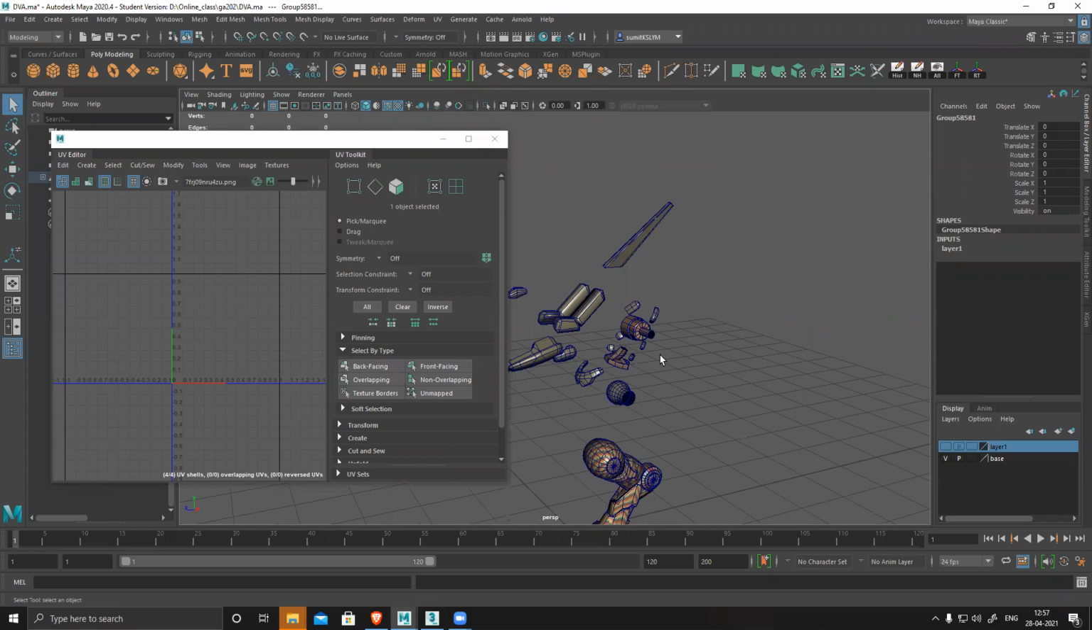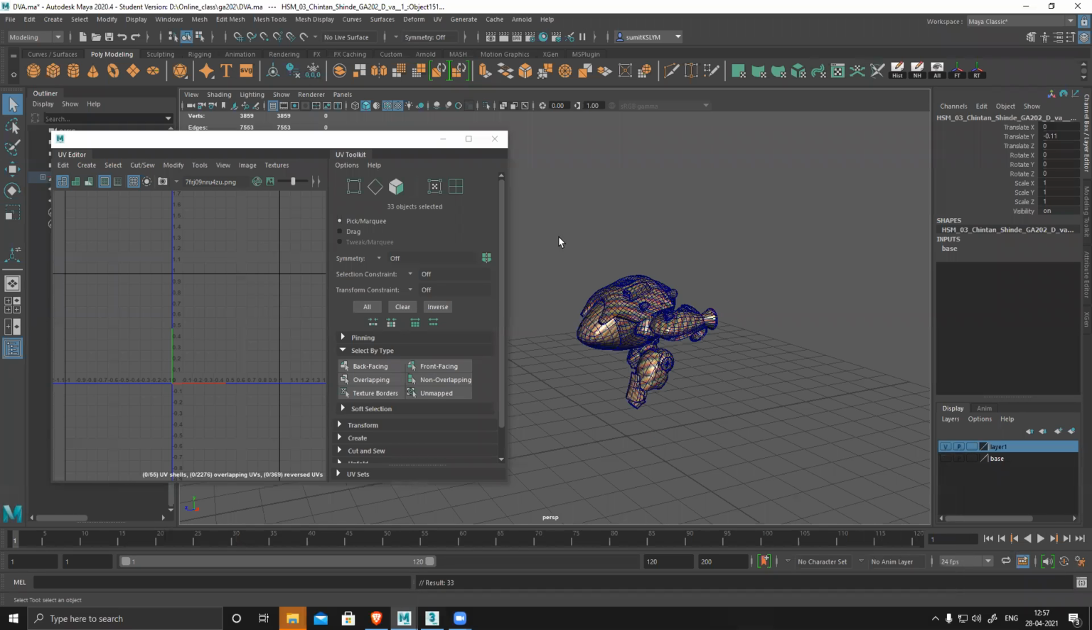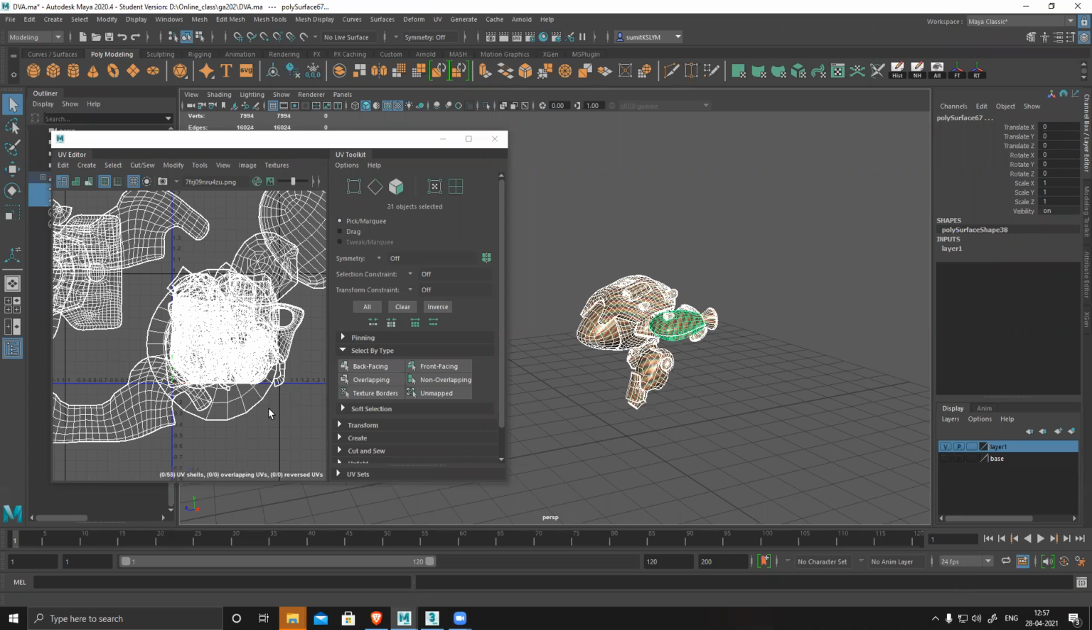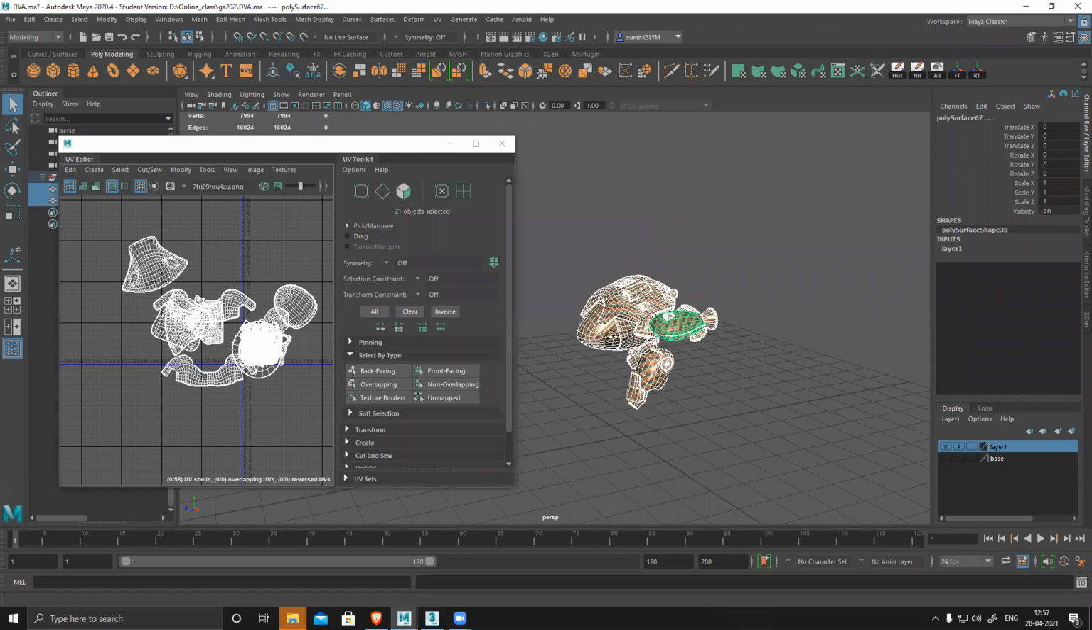So once the entire unwrapping is done, okay, I'll just show you. Hide this one. Hide this and unhide this. So now you can see everything is unwrapped. Like this section, everything is unwrapped.